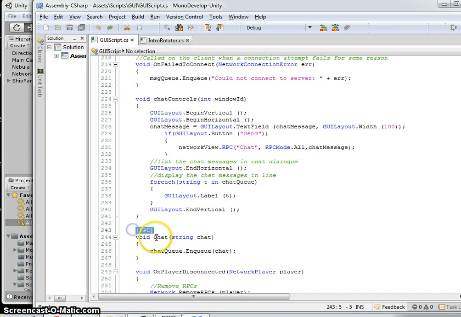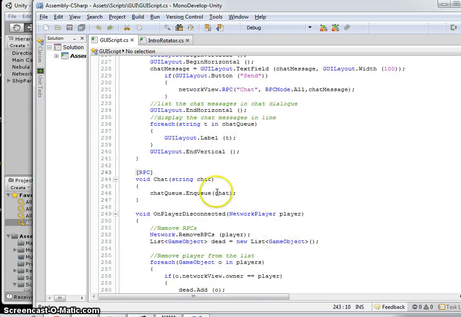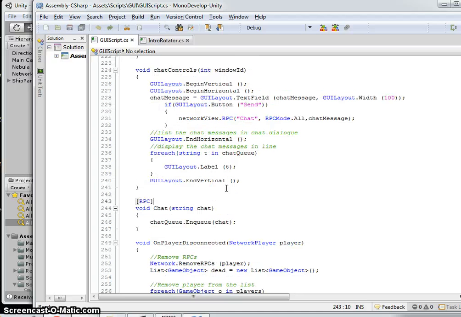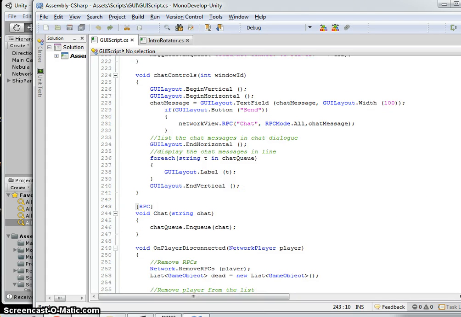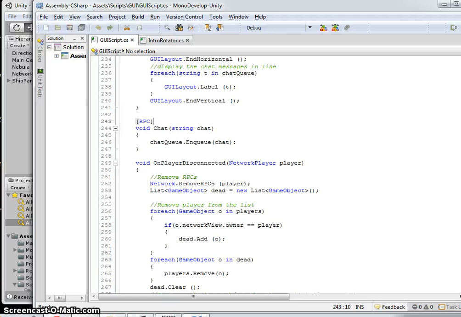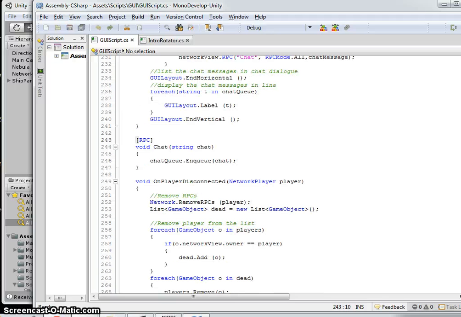And the tag RPC here before the function indicates that this function is called up and sent through the internet and is received by all of the computers. So that is the chat function, chat feature.